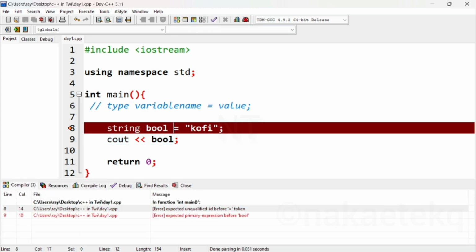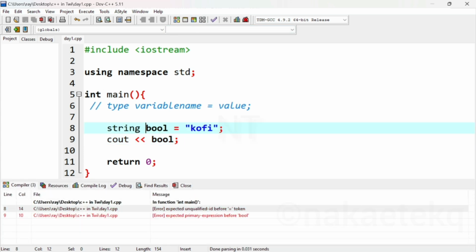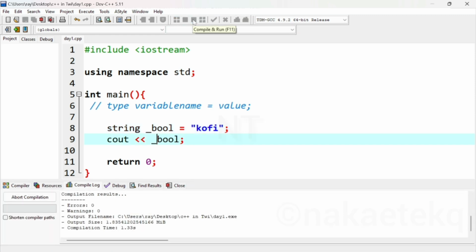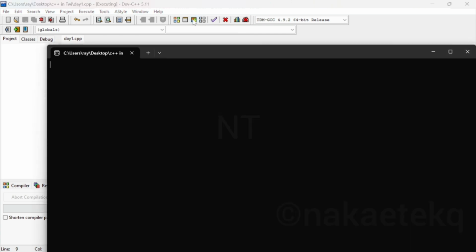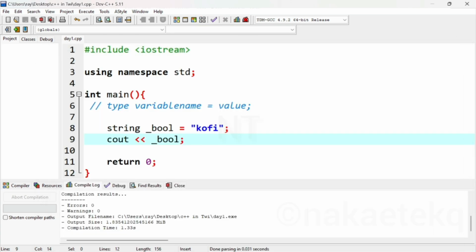So a variable name is different. But if I say bool and add an underscore to it, I can use it. It will work because it is case sensitive. So underscore bool is different from bool, right? This one is working.